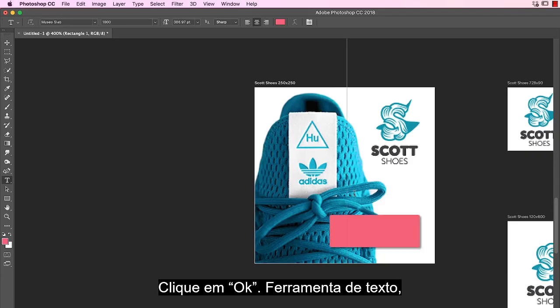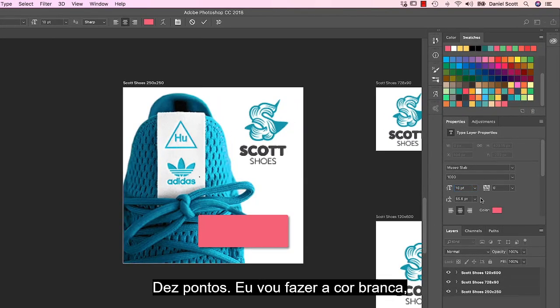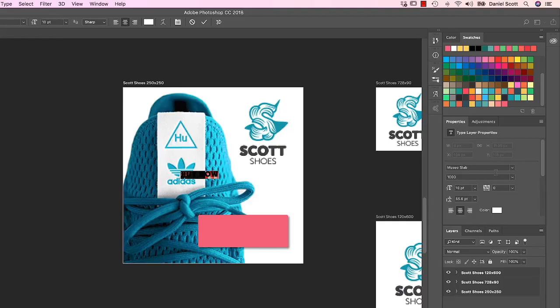Okay, type tool. If you end up clicking on here, we've had this problem before, it tries to join these two up, which is problematic. So I'm going to escape, and I'm just going to click over here and not use my ginormous font. 10 points, I'm going to make the color white. And I'm going to type buy now.